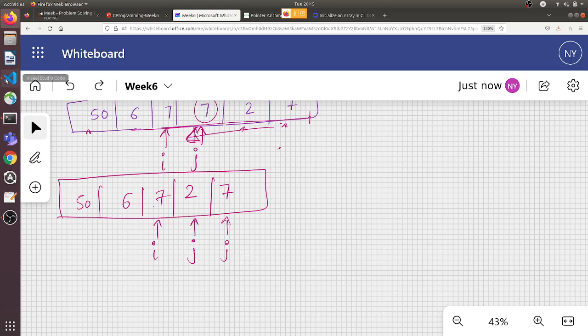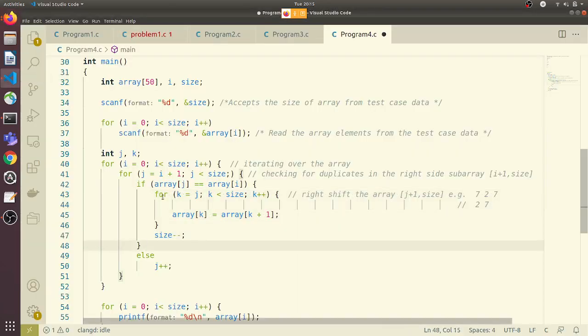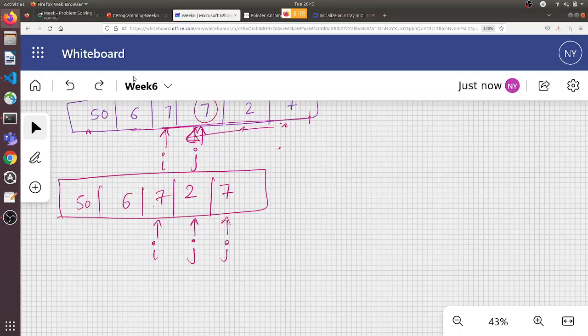This does not get executed. Only this statement gets executed, which is size minus minus. So the size will be reduced, and since the size is getting reduced, only this much of the array will be printed. So this is your output which is going to get printed. Finally your array is this, which is free of duplicates.